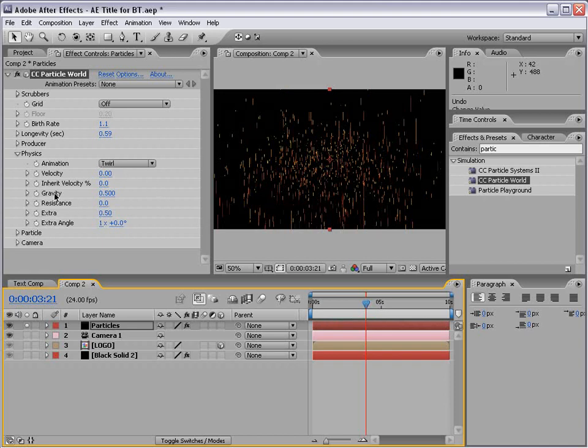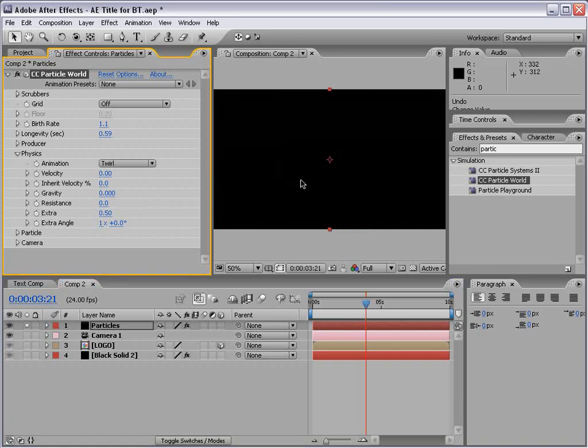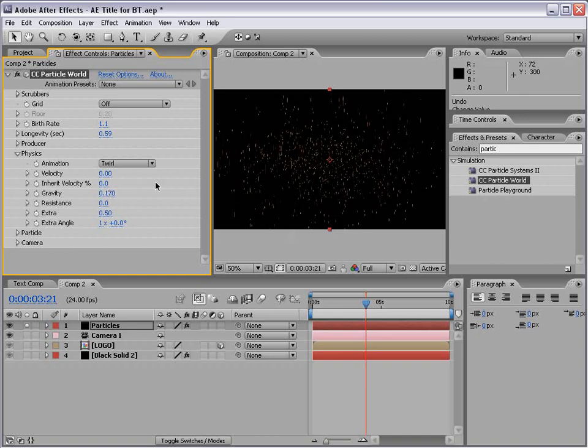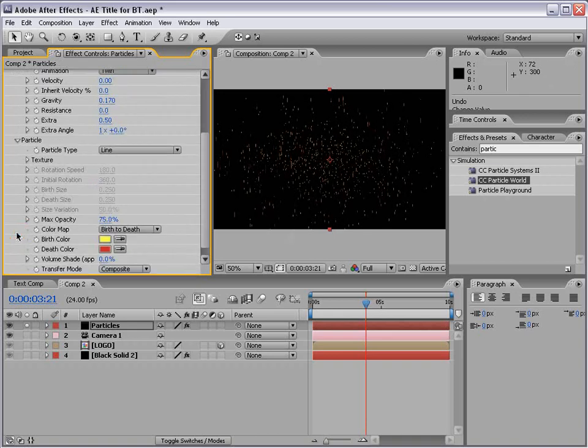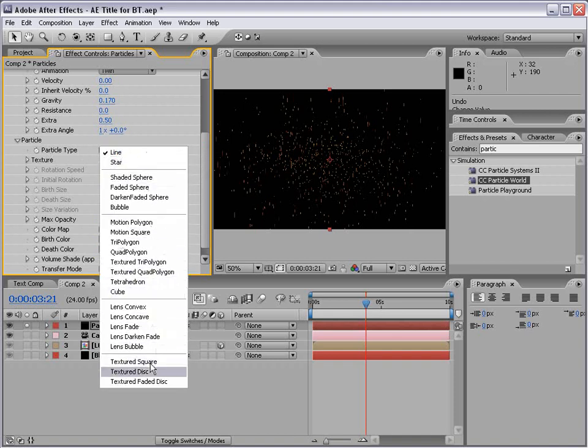Now, the gravity, if you set that to 0, the particles will stay still. Now, in this case, they're disappearing because the particle type, which is in the next segment, is based on particles that are actually moving. So a still particle does not exist. But we'll turn the gravity back on just so we can see them. I'm going to open up the particle type, and we can change that to any of these different things.